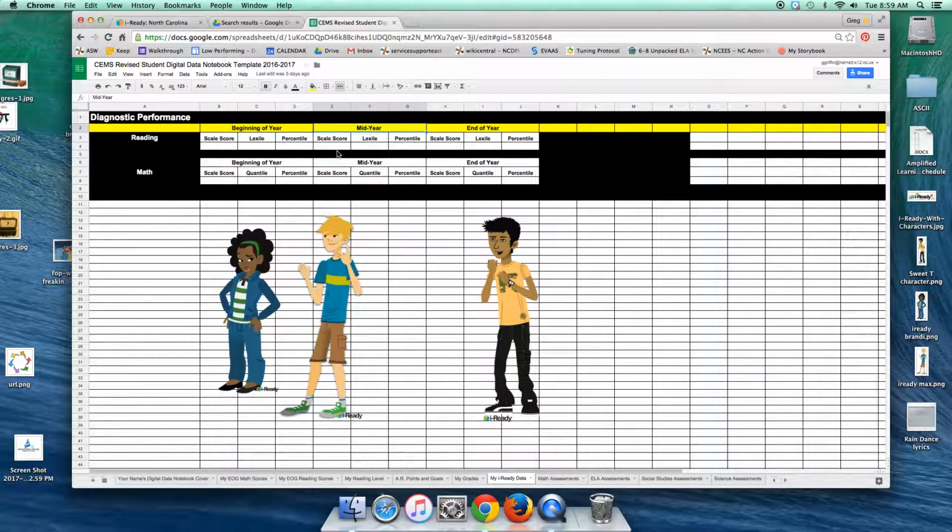Also for mid-year, we can go ahead and put this in too, or we should be able to. They were supposed to have taken a mid-year diagnostic. Now we can't put the end of year in for reading or math because that window doesn't begin until the day we come back from spring break, which we need to talk about in the future. But I will show you where you can get this information very quickly for your digital data notebook.